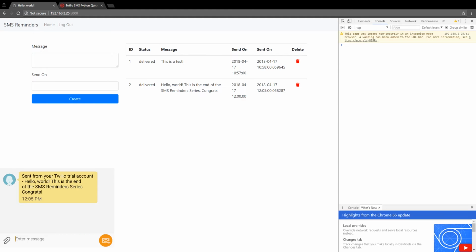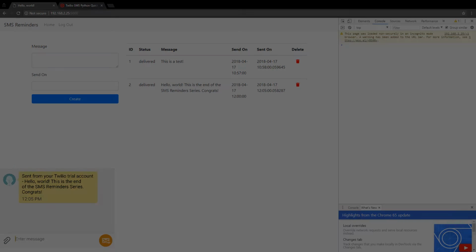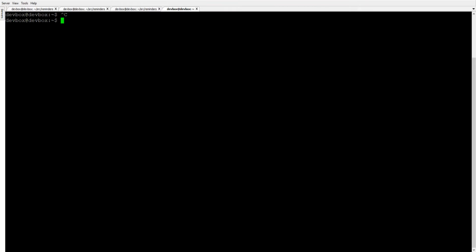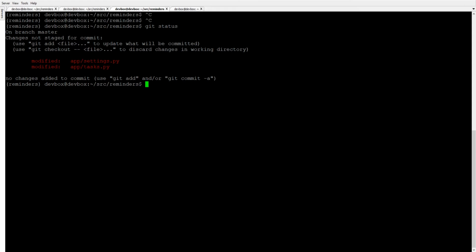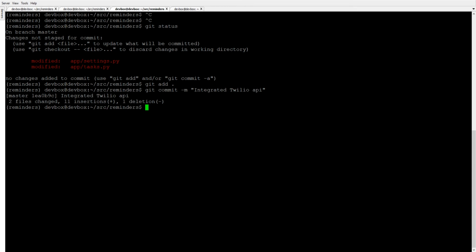So last but not least, we need to commit our progress. So let's switch over to our shell, and we're going to, let me get a tab that actually works here. There we go. We need to make a git commit. So let's go git status, git add all, and then git commit. And our message is added Twilio. Actually, let's go integrated Twilio API. And there we go.